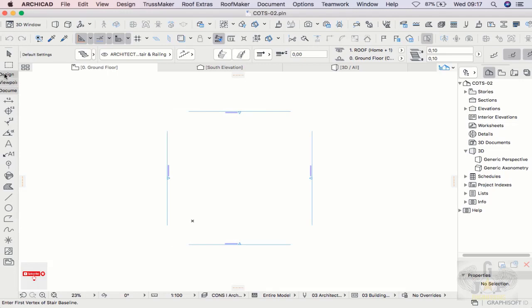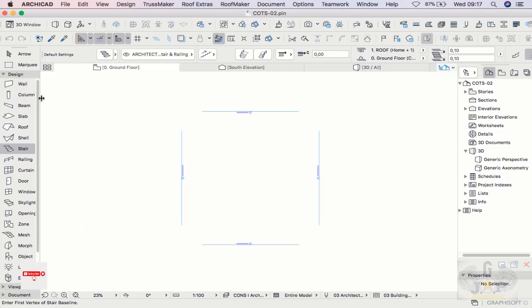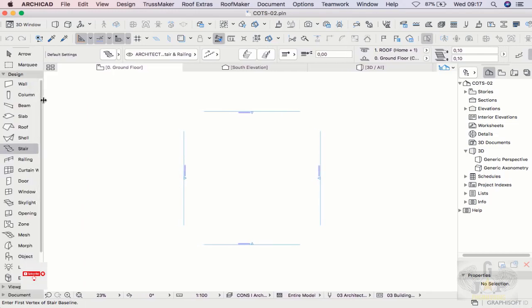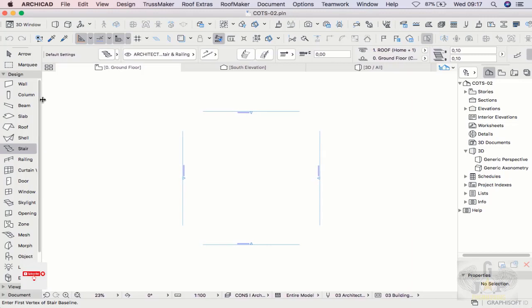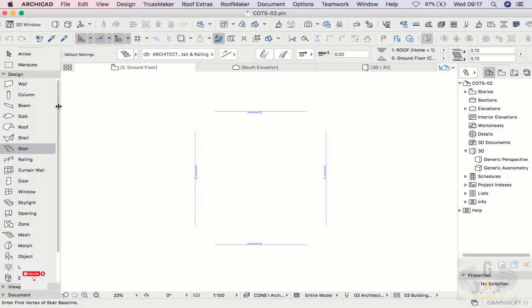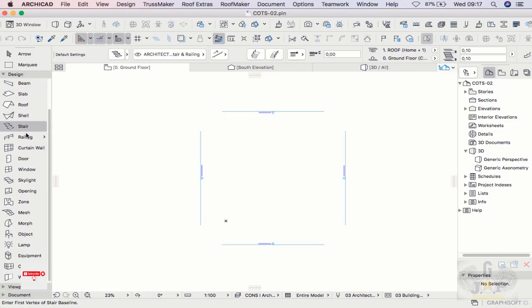Because I'm already acquainted with all of these tools, I know them by heart. But if you don't know, you can expand them to see the name. You can expand it by dragging your toolbox on the right side, and you'll be able to read and understand what each symbol stands for.